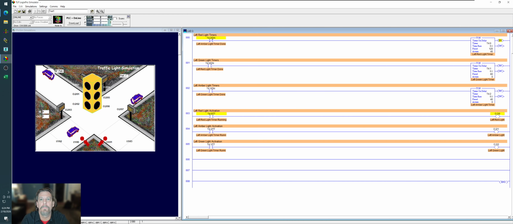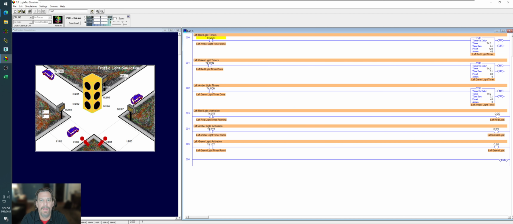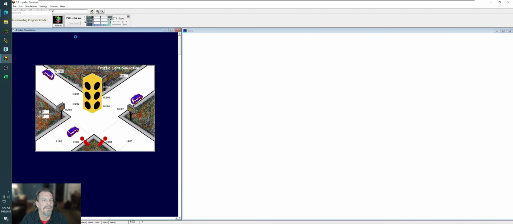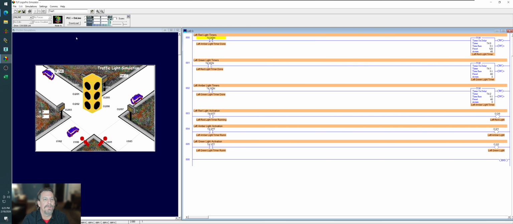So yeah, that's not too difficult. Let's go ahead and get rid of these extra rungs to keep it looking nice. And yeah, okay, so that looks pretty good for the light simulation exercise 1.